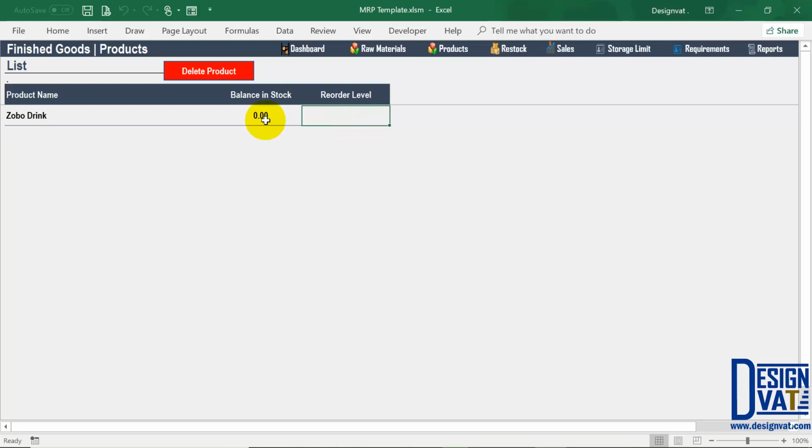So whenever the quantity, that's the balance in stock, is below this reorder level, it notifies you that you need to order additional units. And the method of notification is that the cell will be highlighted in red. So once it's in red, you know that you've reached your reorder level. You need to produce additional units of that particular product. So let's assume that our reorder point is 20. So that means we should have a minimum of 20 units at any point in time of Zobo drinks. So whenever the quantity is less than 20, this row will be highlighted in red. You notice once I click enter, we have a red alert because the balance in stock is 0 and our reorder level is 20. Now, once you produce additional units and it exceeds 20, this red alert will automatically disappear.